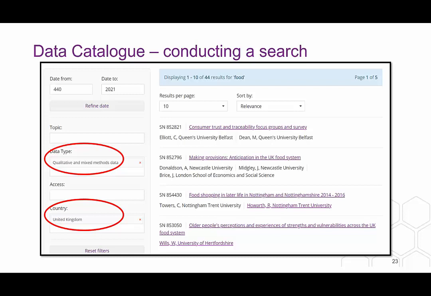So you can see a couple of the examples here. There's consumer trust and traceability, and other people's perceptions and experiences of strengths and vulnerability in the UK's food system. So that's how you would search using the data catalog specifically for qualitative data. There are a few other filters as well. If you were interested in refining the date, for example, to data from the past 5 years or 10 years, you can do that as well. There are separate webinar tutorials and guides available if you want further information on using our data catalog.